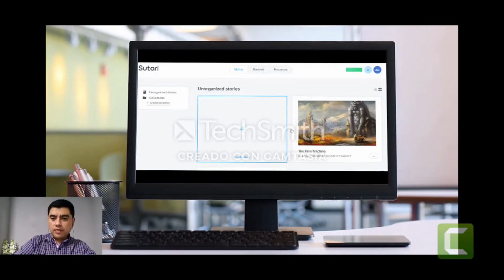So, for example, I have created over here a story called the Time Machine, but I'm going to explain to you how to use the basic stuff, right? Like the basic menu and buttons and things that you can do when you create your story.